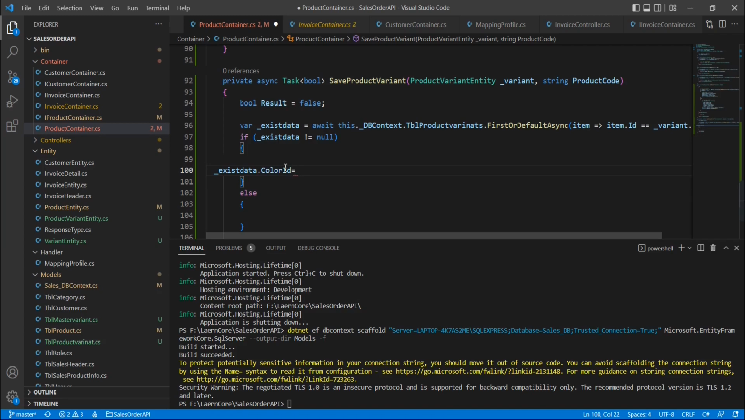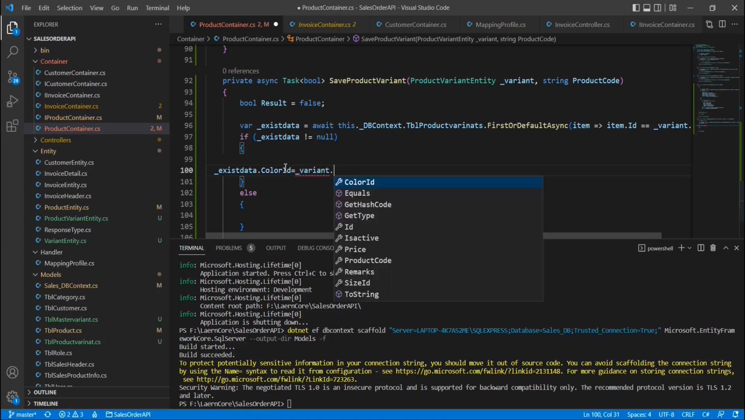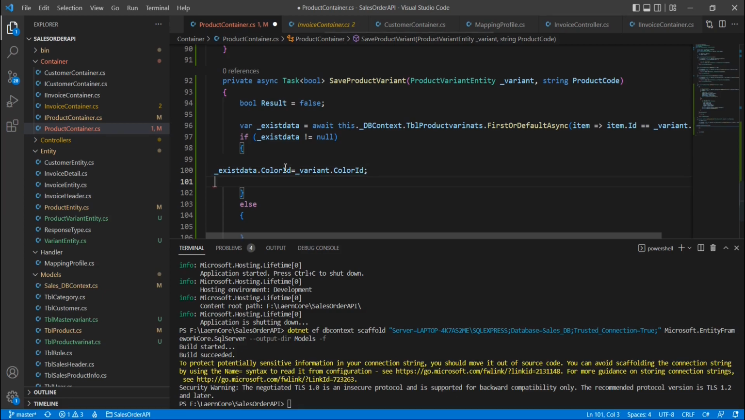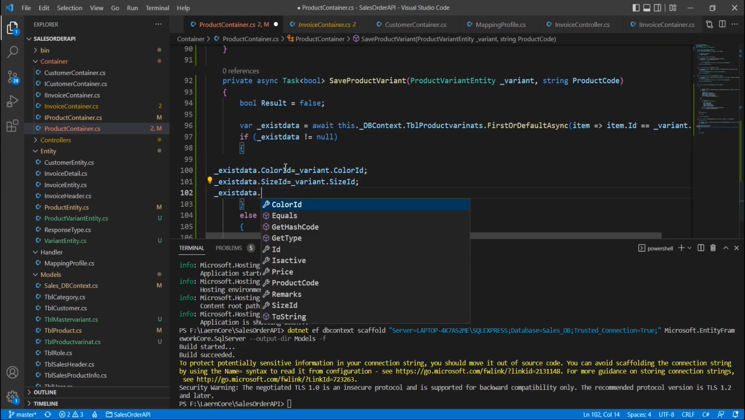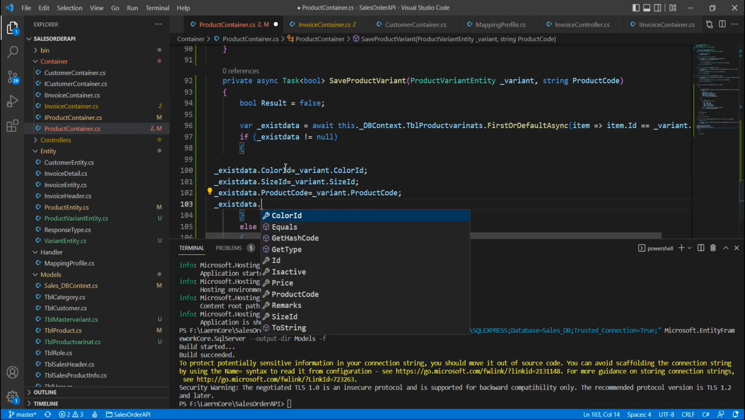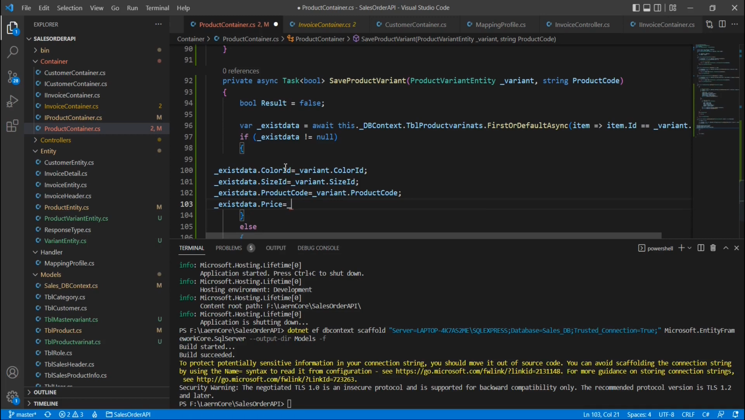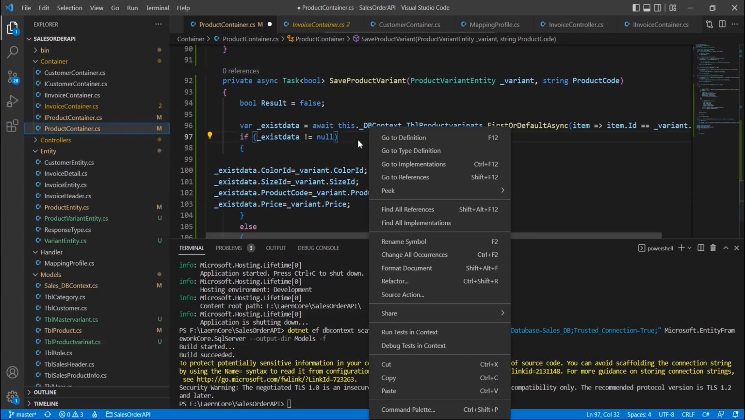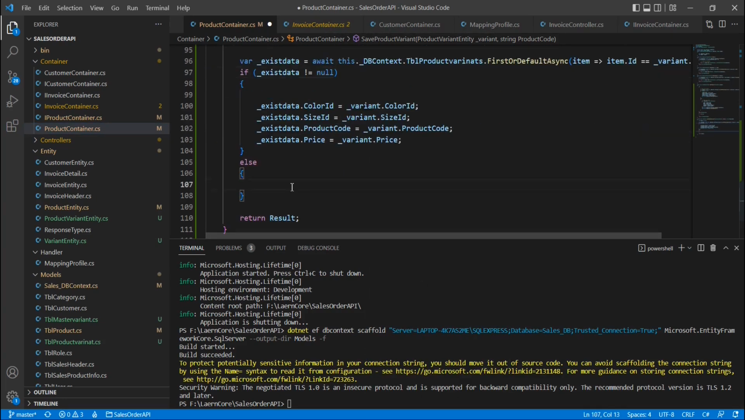The color id equal to variant dot color id. The similar way size id, even this product code also we can update, and the final one is price. And the second one is create new records.